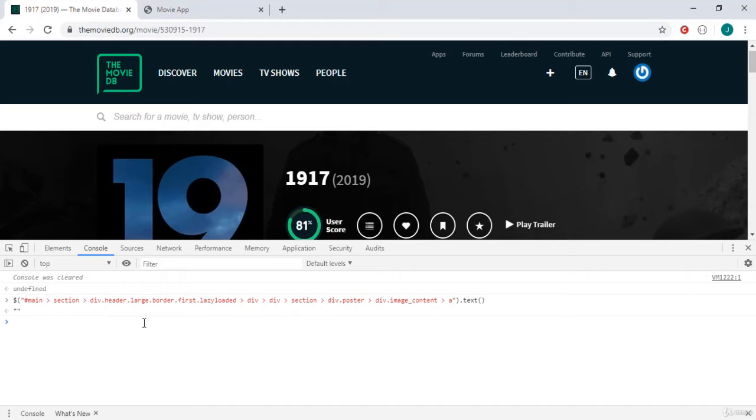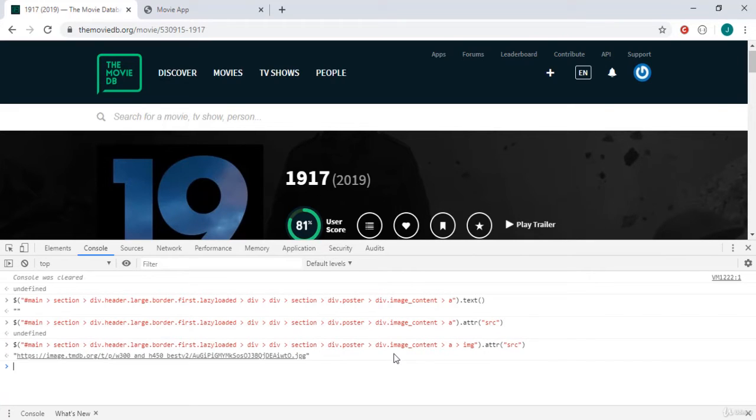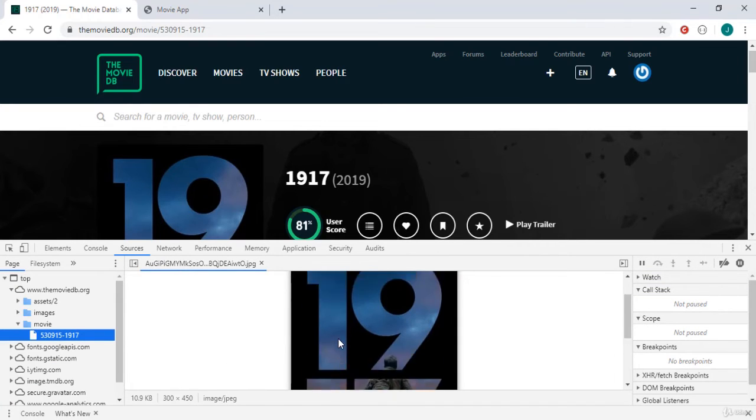Okay, so we don't have to type text here, we have to type the source, because we know that whenever we want to get the image we type src. So I type .attr for attribute and then src, and I press enter. You will see undefined here, because we also have to type image, because we have to select the image. So I simply get back and add this bracket and then image. Now if I press enter, you can see that I get the image here. You can see that this is the image.